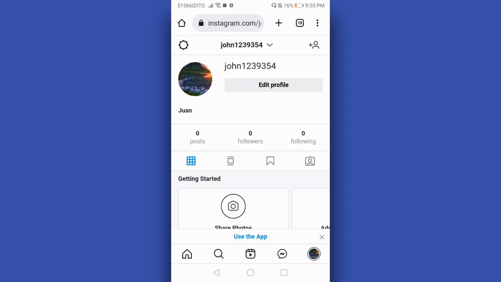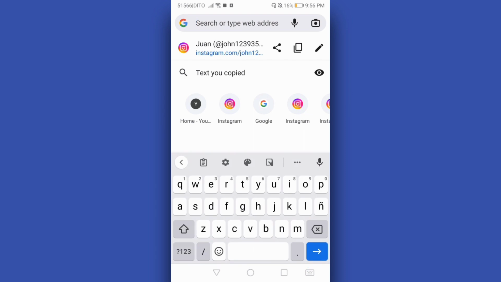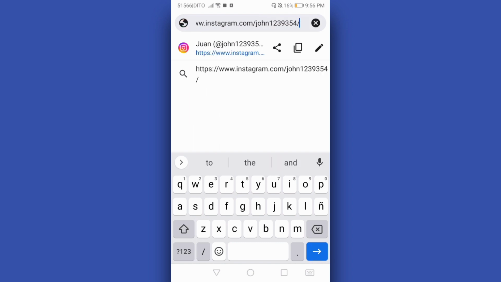and as you can see, you will be able to open your Instagram account through this profile link. Okay, just copy this URL address and you will be able to paste it here again. And that's it guys on how to copy the profile link of your Instagram account.